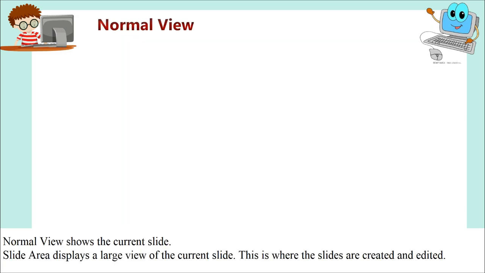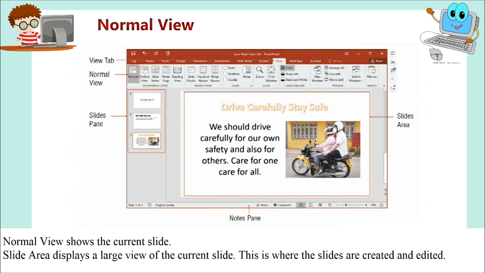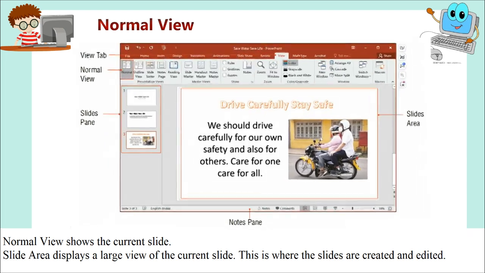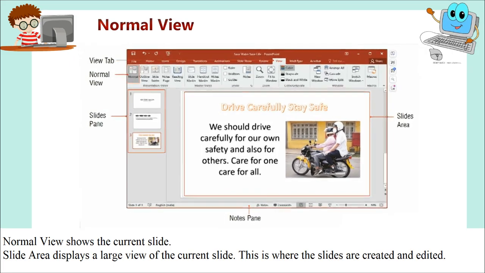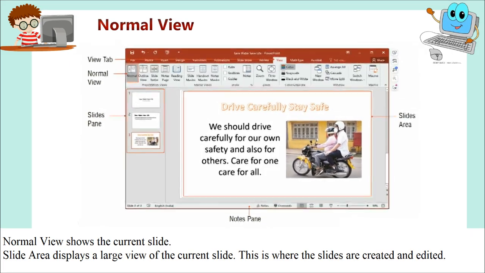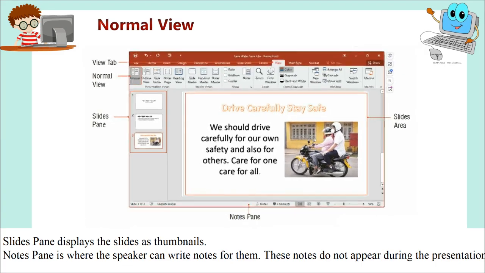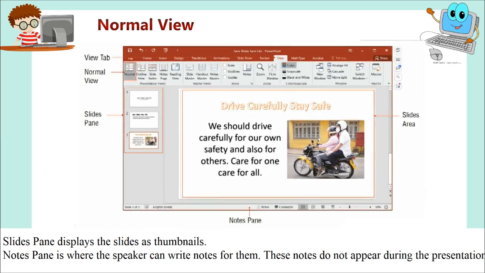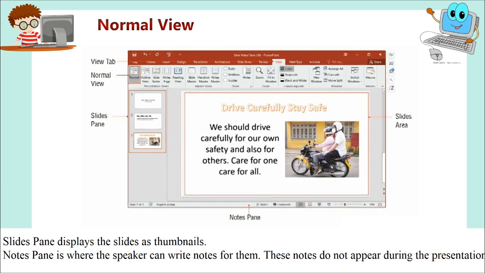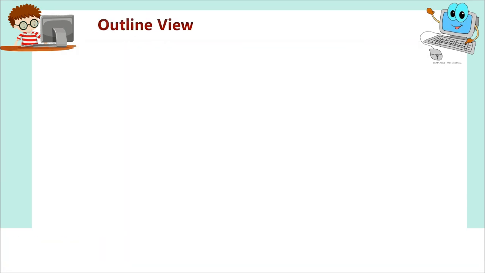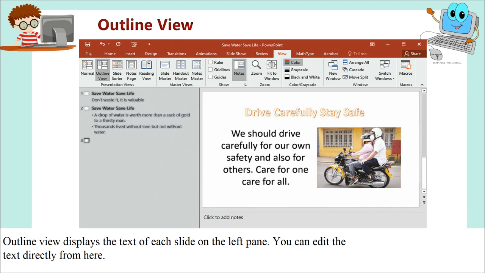Normal view. Normal view shows the current slide. Slide area displays a large view of the current slide. This is where the slides are created and edited. Slides pane displays the slides as thumbnails. Notes pane is where the speaker can write notes for themselves. These notes do not appear during the presentation. Outline view. Outline view displays the text of each slide on the left pane. You can edit the text directly from here.